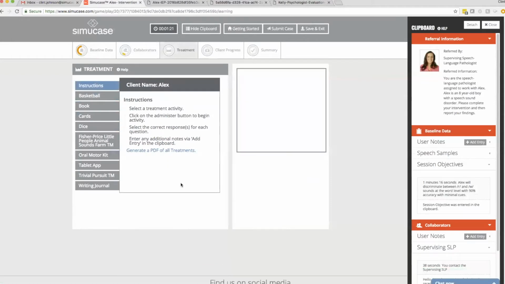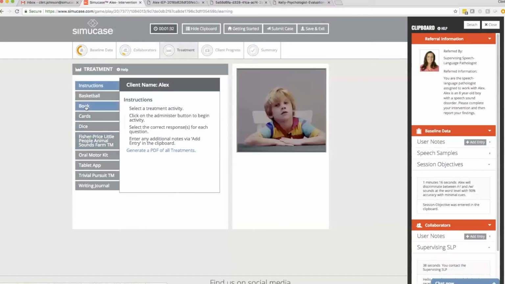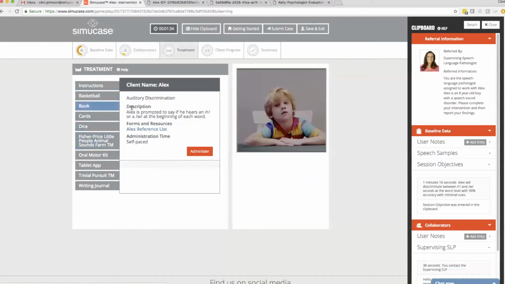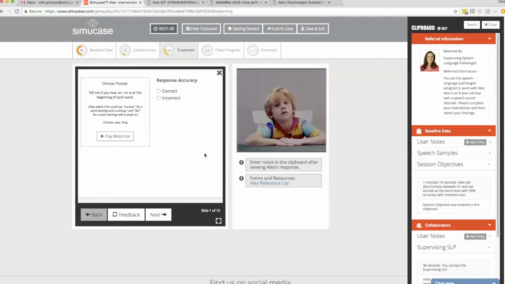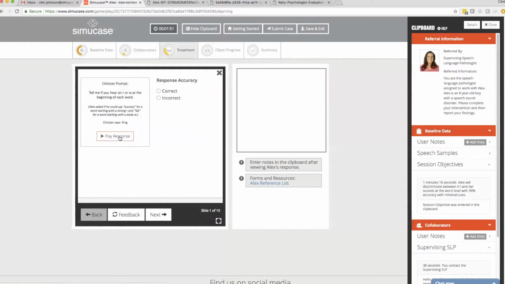Now for treatment, you want to choose activities that are age appropriate. So choosing the Fisher-Price Little People Animal Sounds Farm is not going to be age appropriate for Alex. So for our activity of discrimination, we'll choose a book, we'll choose auditory discrimination, and click administer. Now Alex is going to tell you whether or not he hears a strong R or a weak W sound. So the clinician here is going to say ring. Alex will say success if he hears an R, fail if he hears a W.